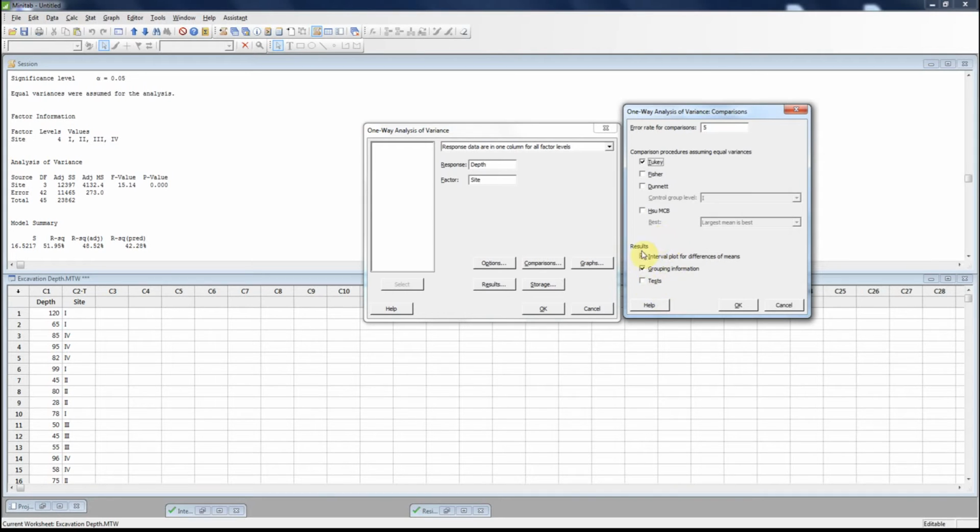You can choose different options, like actually showing you the test results, or interval plotting to give you the differences of the means. I like to use the grouping information because it is a quick and easy and dirty way to get this done, to tell who's the odd man out of the different comparison levels, to determine which site is going to be the problem.